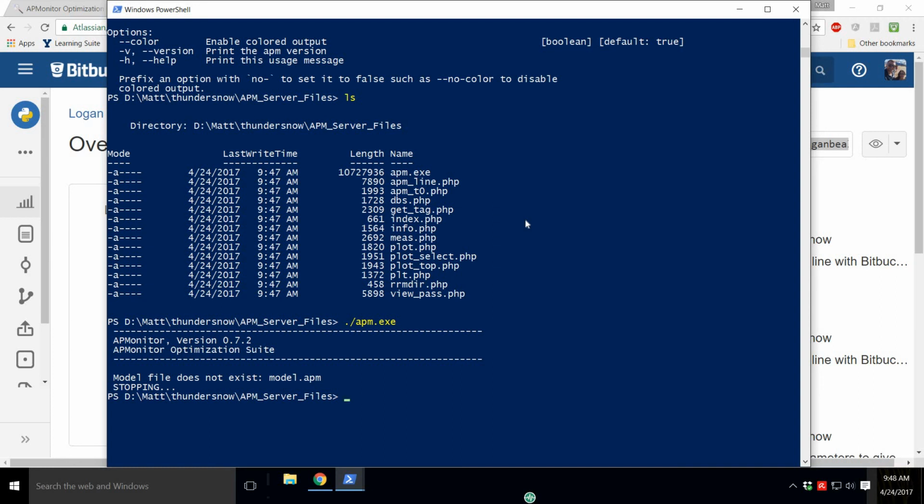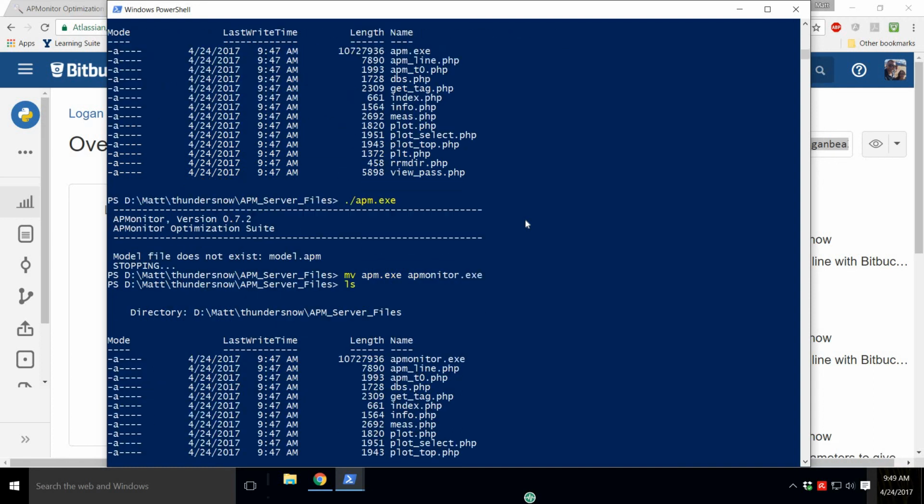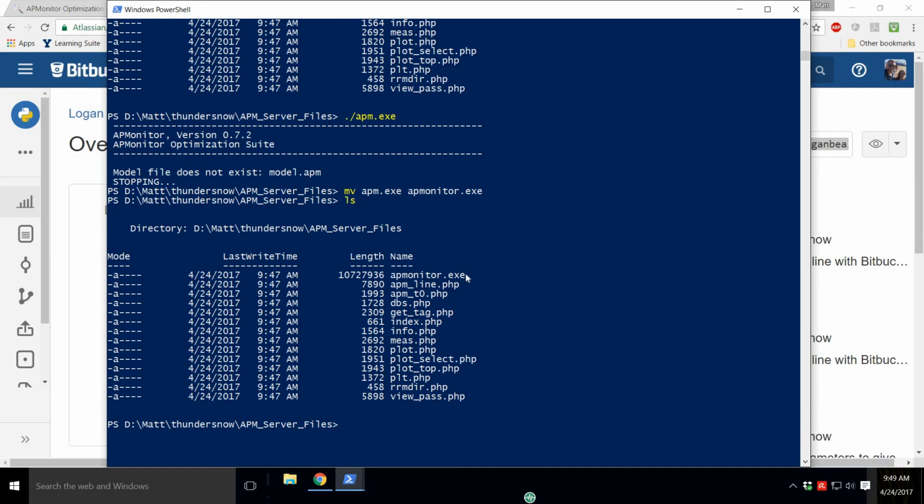We're going to change the name of this file, this executable, and then move it to a different directory. So to change the name, you say move apm.exe, and we'll call it apmonitor.exe. Okay, there it is. You cannot skip this step, because we really need it to be called apmonitor.exe for the purposes of the execution of APMonitor locally on your machine.